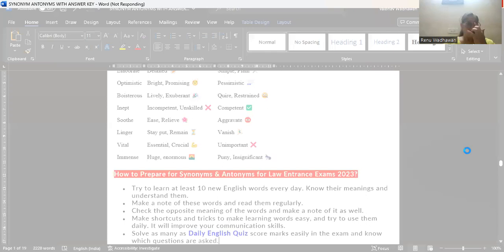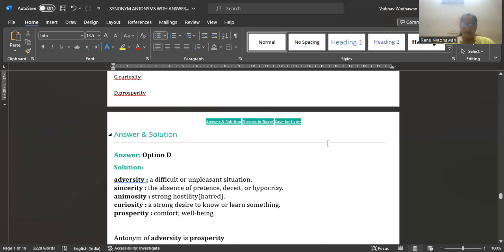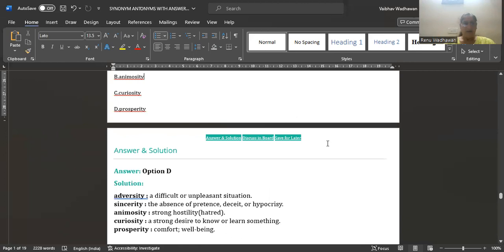For example, the word is glory here. You can see the word glory. Fine. Or let us come to another word. The word is adversity, and we have few options here. Like adversity, we have prosperity, curiosity, animosity, sincerity. Now I have to choose the correct word.